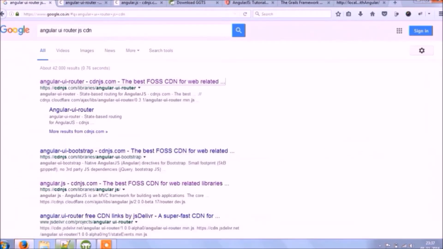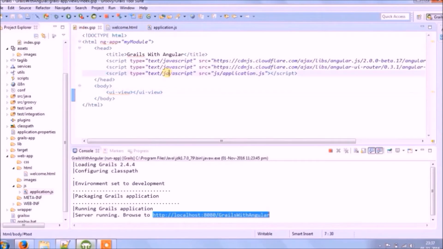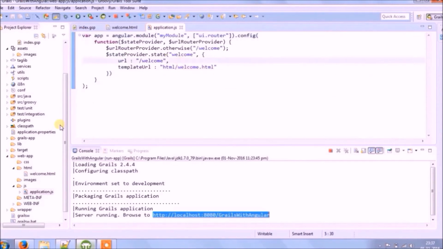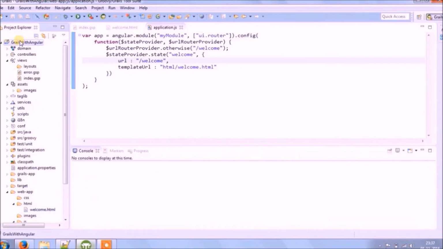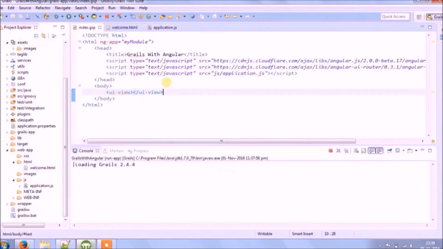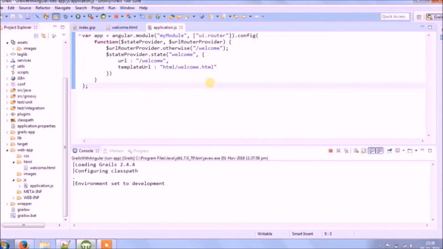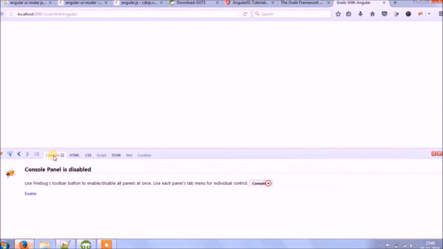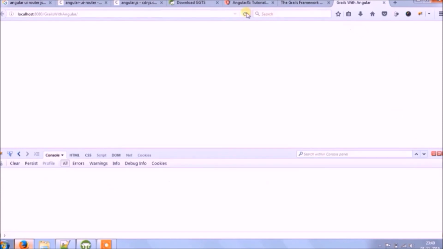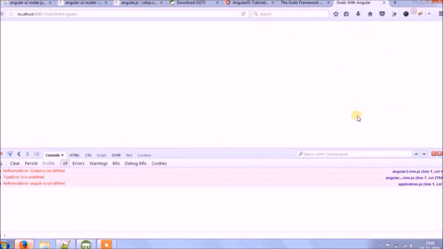Let's check whether a welcome message is coming or not. Not coming. Let's stop and restart the server. Server started. Let's open Firebug as well, because in Angular there is a possibility of errors. See, some error is coming.